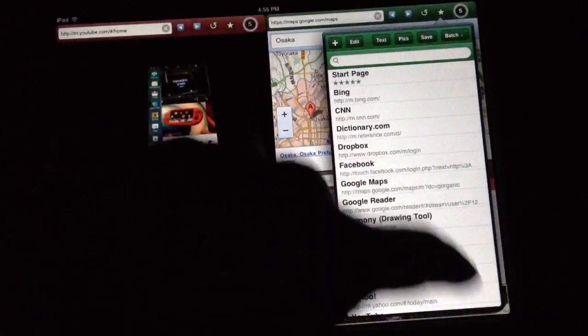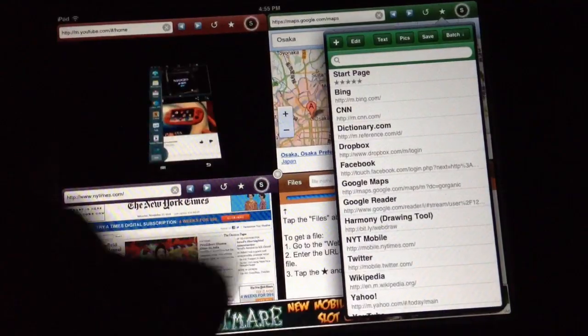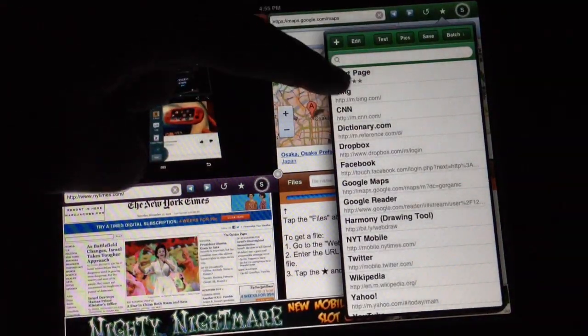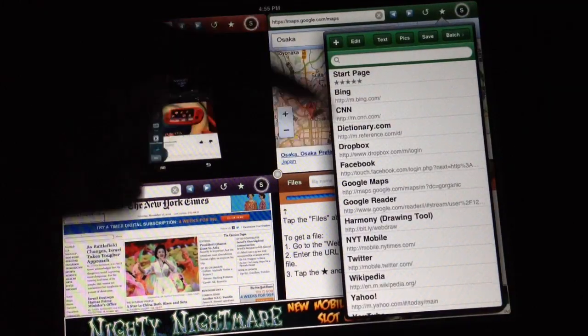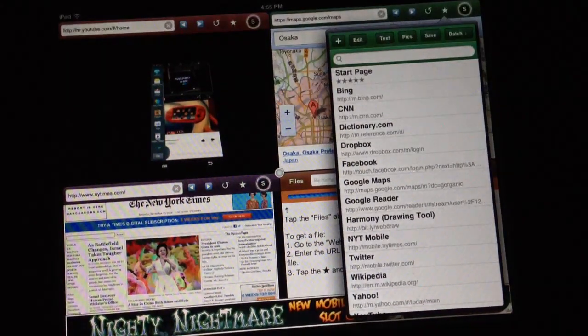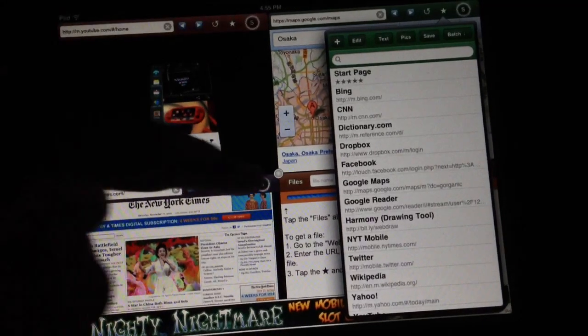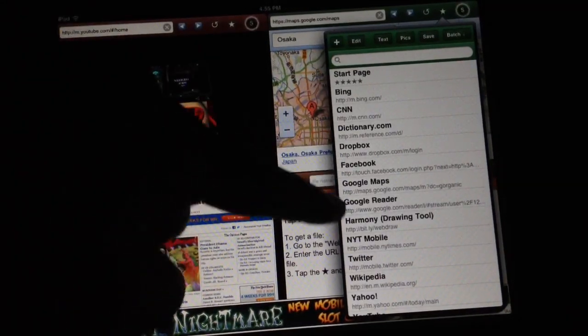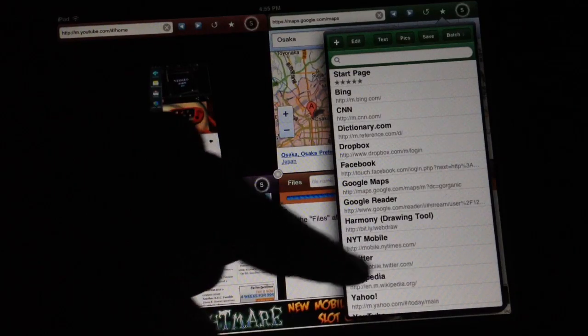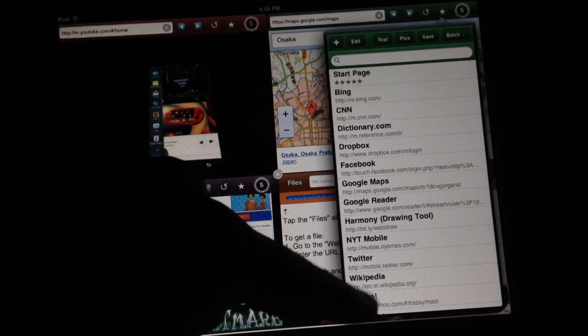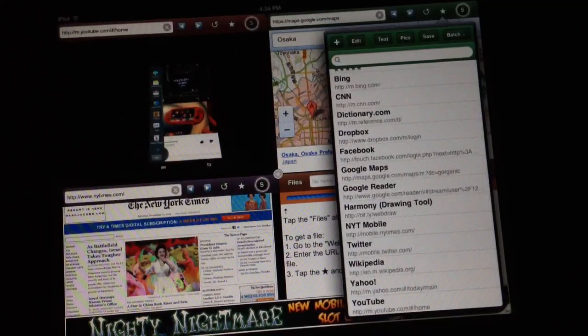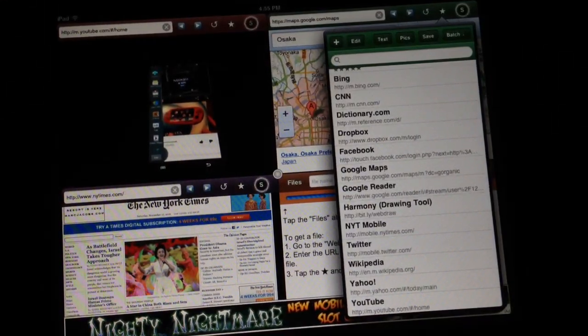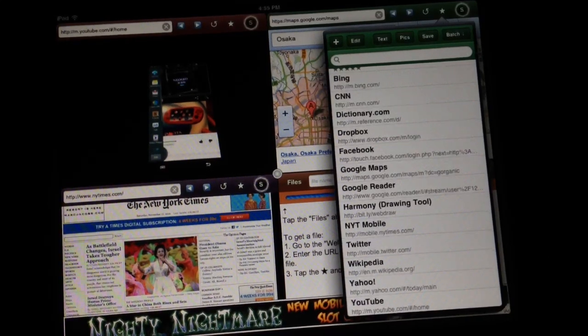Oh, come back. Now, these are the things that are kind of ready to go. You've got the start page, Bing, CNN, Dictionary.com, Dropbox. Facebook, Google Maps, Google Reader, Harmony, which is a drawing tool, New York Times Mobile, Twitter, Wikipedia, Yahoo, YouTube. That's a lot of stuff. And again, as I said in the previous video about the smartphone, when you've got access to the internet, that opens up a whole bunch of stuff that you can do.